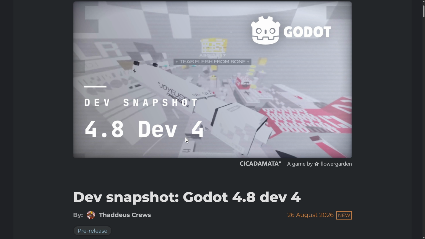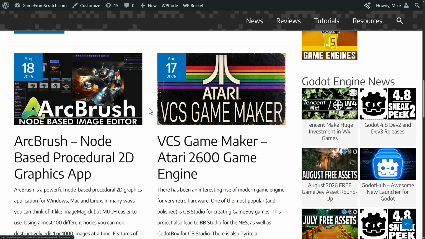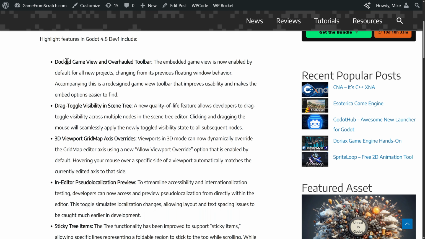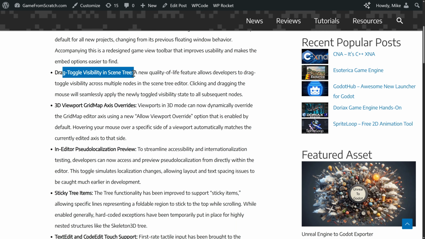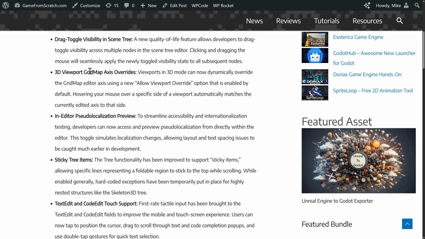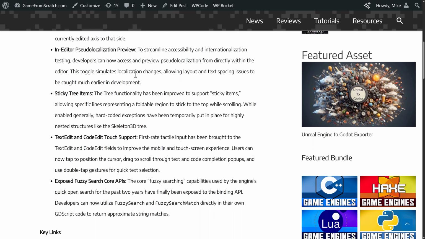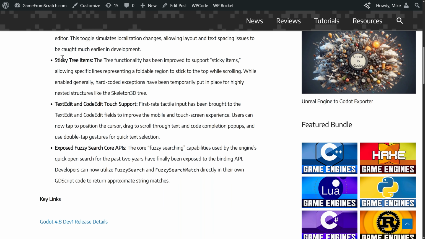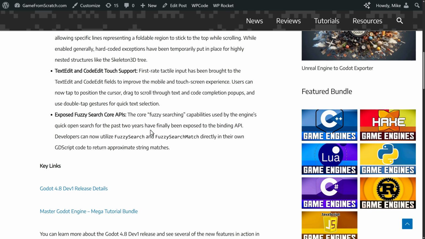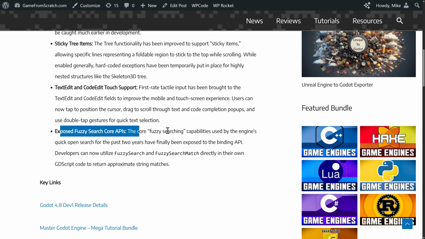But if you're curious, what about those earlier releases? I have done videos on them. So I did a Dev 1 release there. You got changes to the way that the game viewers looked, drag toggle visibility in the scene tree, 3D GridMap axis overrides, pseudo localization previews, sticky tree items. I do like that one, by the way. And then touch support in text editors, and then fuzzy search for core APIs. Again, not the sexiest things to demonstrate.